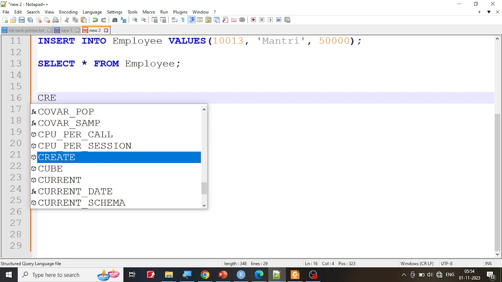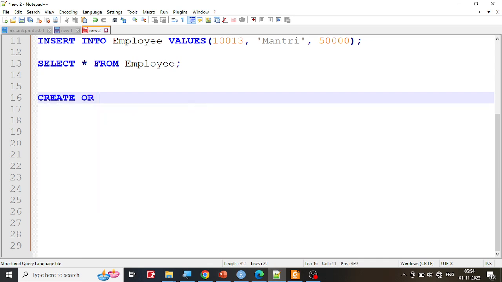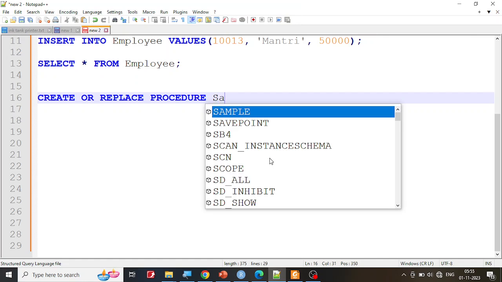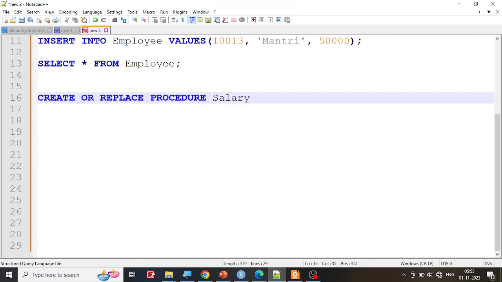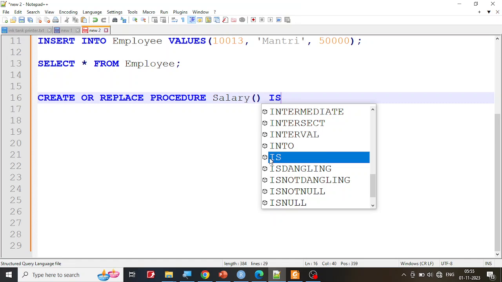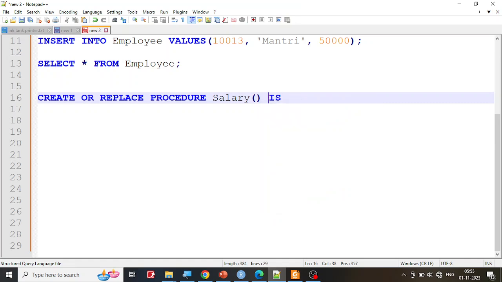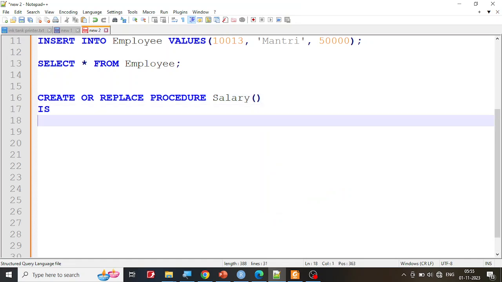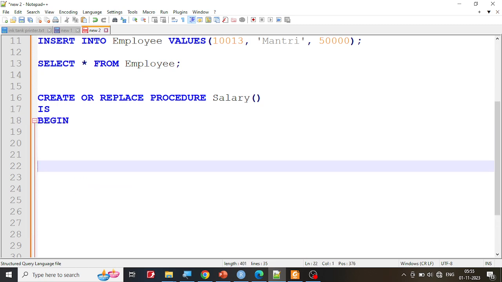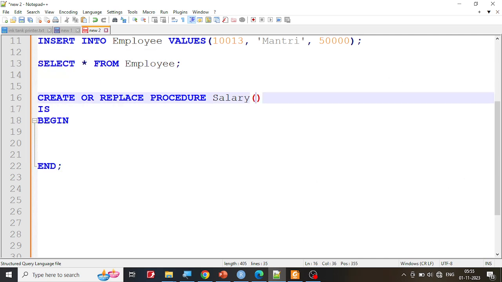I'm going to say create or replace procedure. You give any name. I'm going to give salary calculation. Okay, and this is going to be your procedure. You write begin, this is your general structure, and you write end. That's the procedure. Now the procedure will take some things.